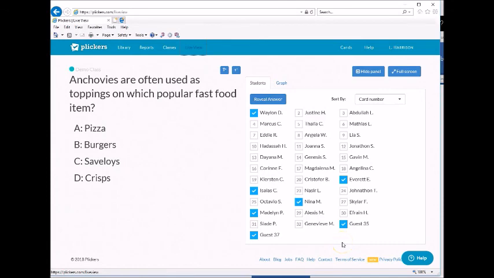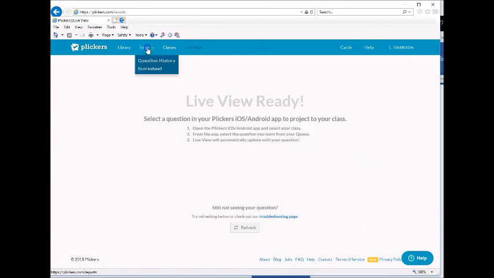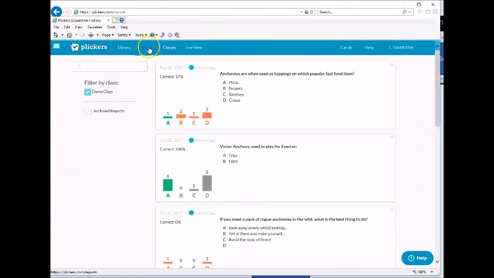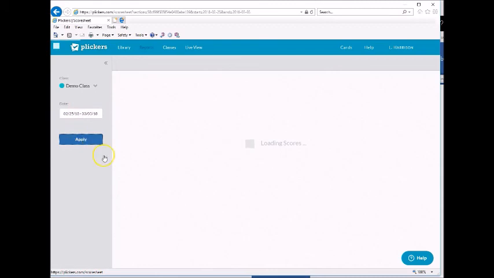So you can see on your teacher view here that the results have come in next to the student names. You can also view this as a graph, if visuals take your fancy. If we click reports, you can view the results of the quiz. If we do it as a score sheet, this archives, so you can go back to it, you don't have to do it immediately.